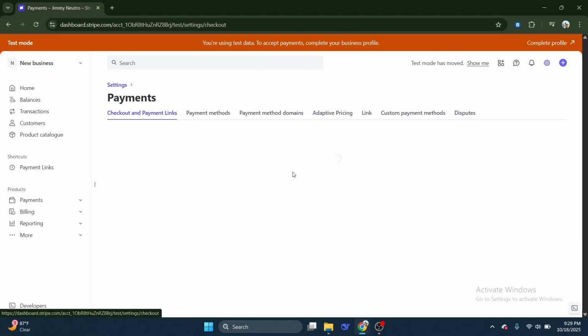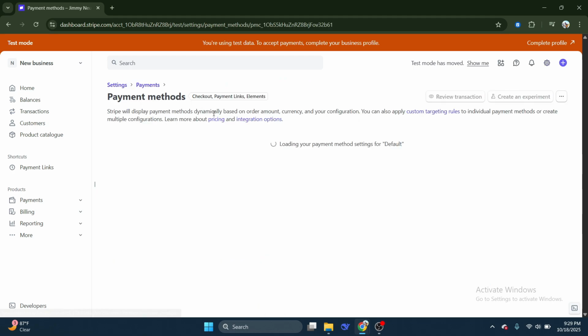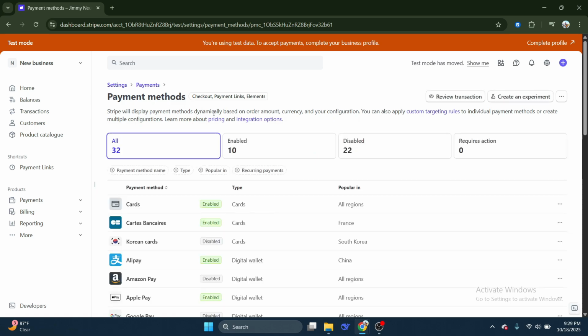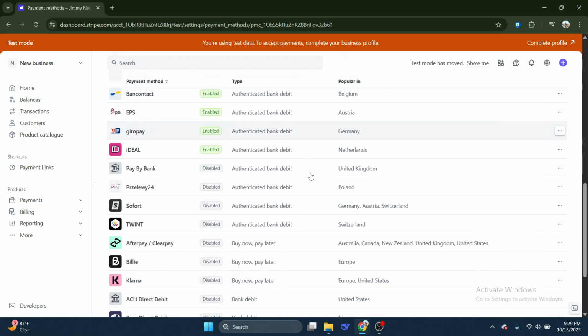Scroll down to find the Payments section under Product Settings and click on it to continue. Inside the Payments area, you'll see an option called Payment Methods. Click on it to view all the payment types Stripe supports. For this tutorial, we're focusing on ACH Direct Debit.